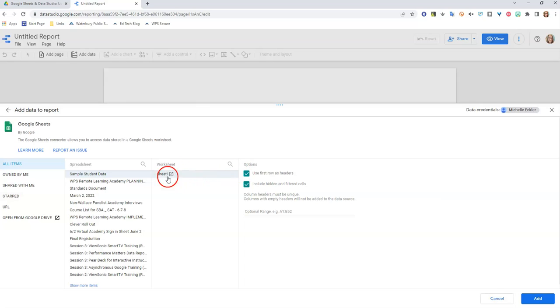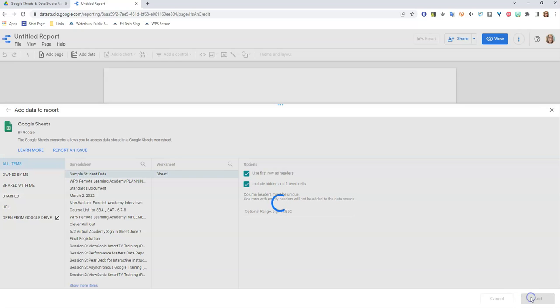I do want to keep it with sheet one because sheet one is the only place I have data. I am going to use my first row as headers, and there's no hidden or filtered cells in here, but if you had filtered something out, you would actually be able to not include it if you wanted to. For this particular example, we're just going to leave the filtered cells. That's more of a deeper thing you might do later on, but we're going to leave it as is. And then we're going to click Add.